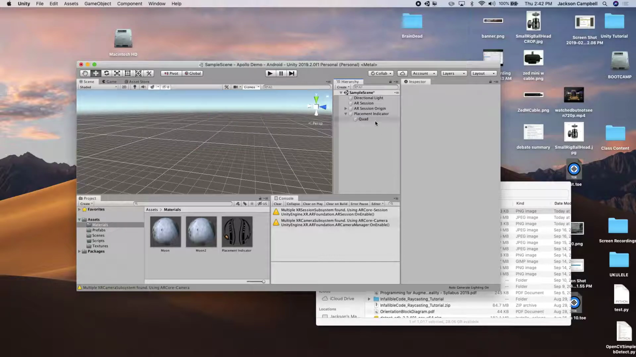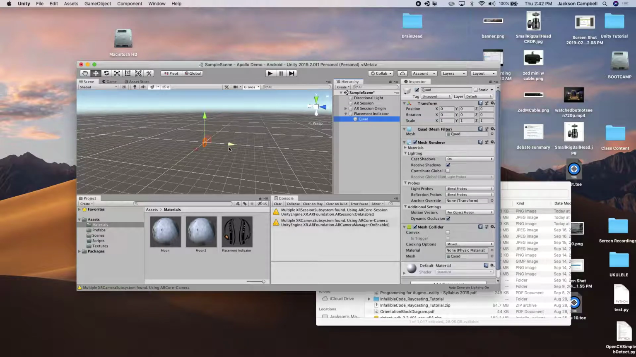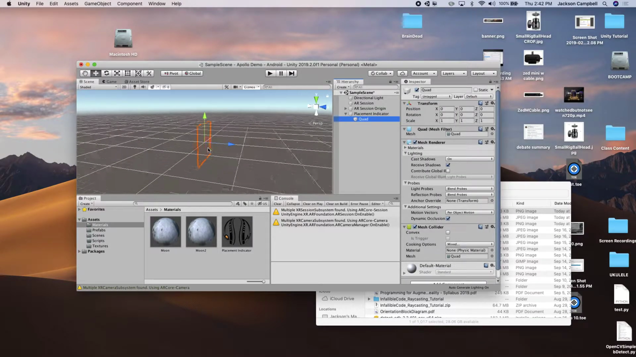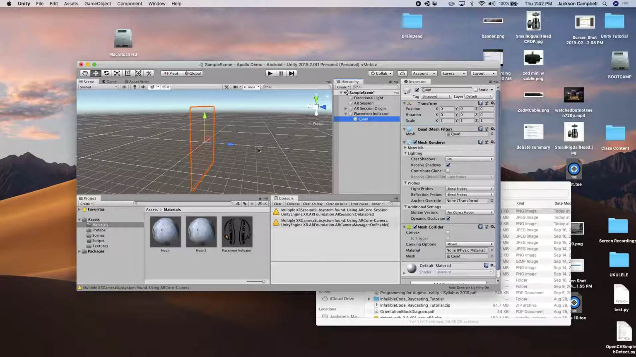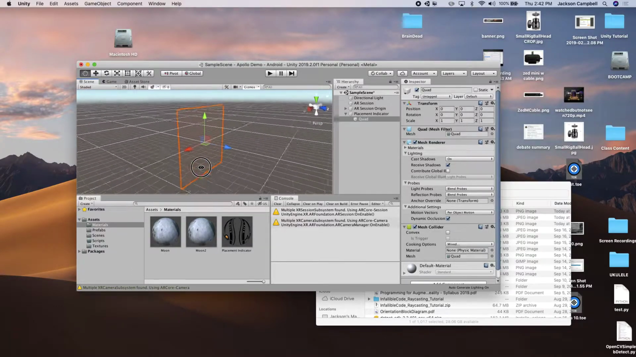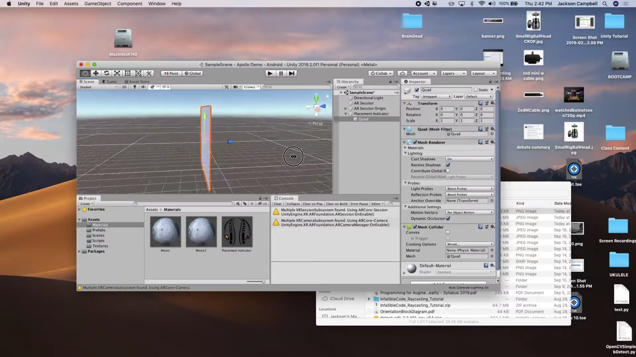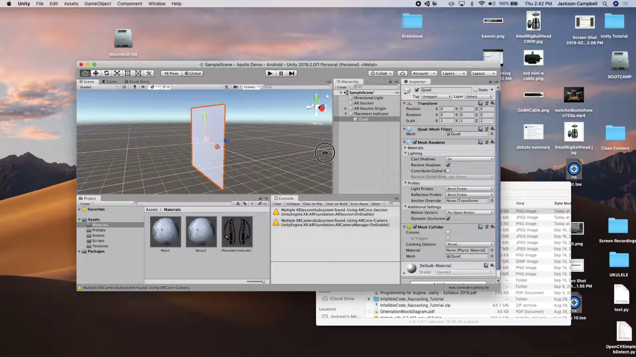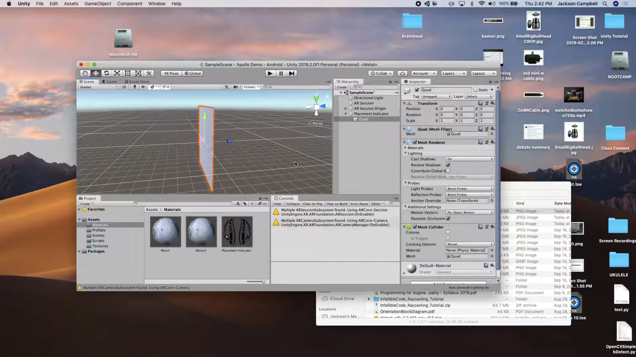Okay, so a quad, if I zoom in, it's one of the simplest objects in Unity. It's a two-dimensional plane that only has one side. So see when I'm on this side, it's invisible. When I'm on this side, it's not. We want it to be on the ground. So let's rotate it around the x-axis by 90 degrees.